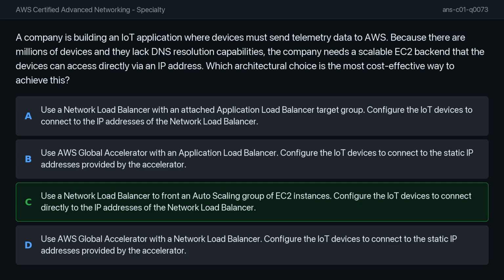In my view, the correct answer is option C, using a network load balancer to front an auto-scaling group of EC2 instances. This approach is the most cost-effective because it directly addresses the requirement for static IP addresses while maintaining scalability. A network load balancer is designed for high performance and provides static IP addresses for each availability zone where it is active. This allows the IoT devices to reach the backend directly without needing to perform a DNS lookup. By using an auto-scaling group, the backend can scale to meet the needs of millions of devices efficiently.